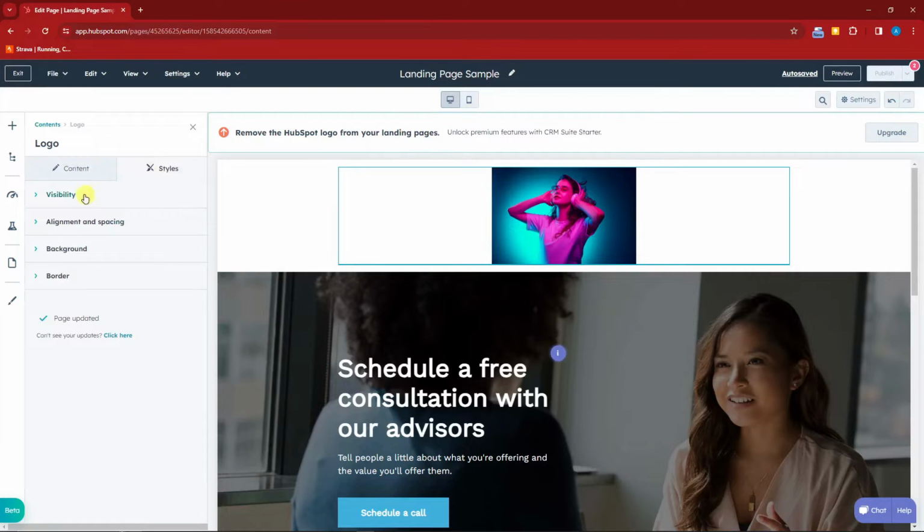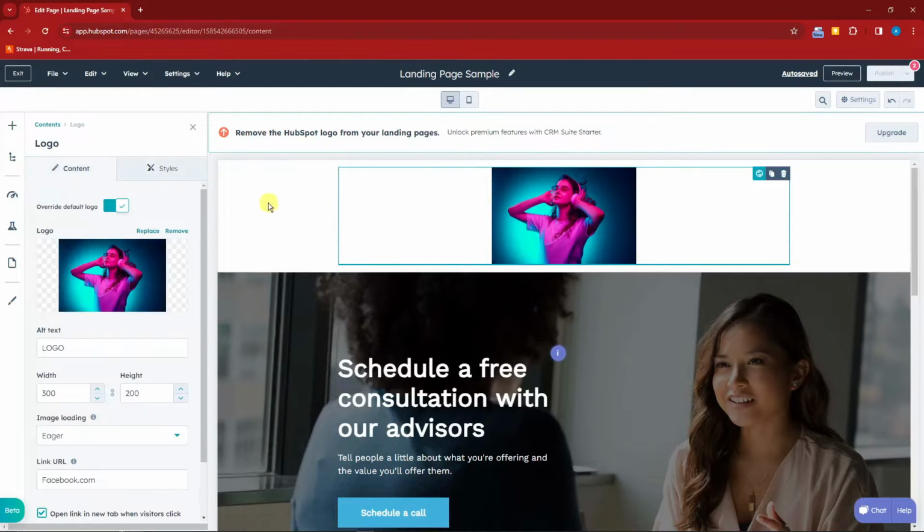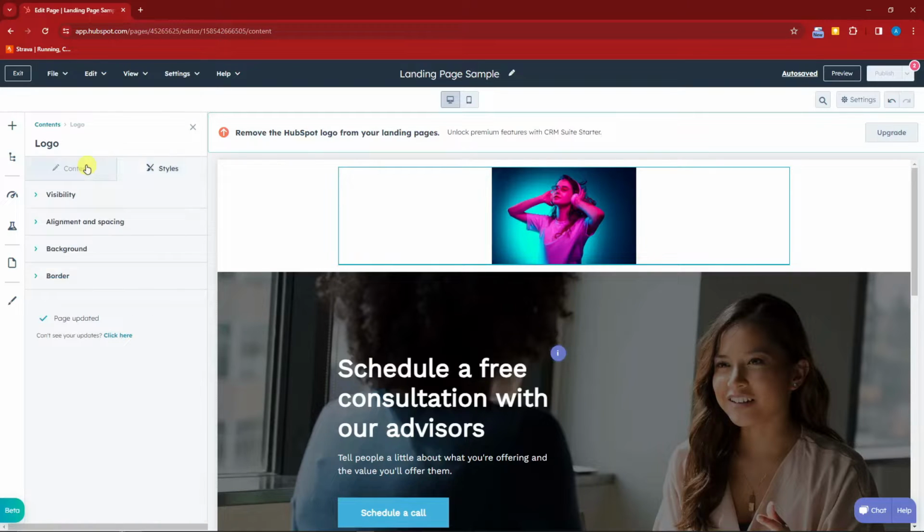So second section, the styles. You have visibility, you can change it. Alignment, of course, background is there, border, right there. So each section right here, we have two subsections rather.